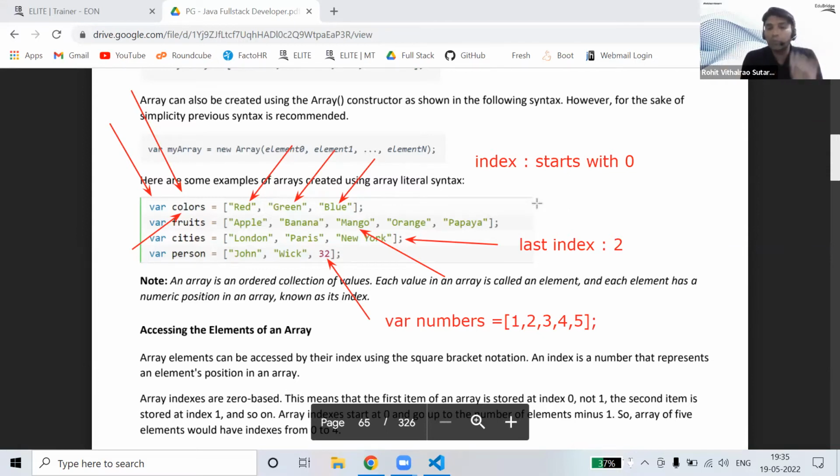And that's why the last member is written something like this.